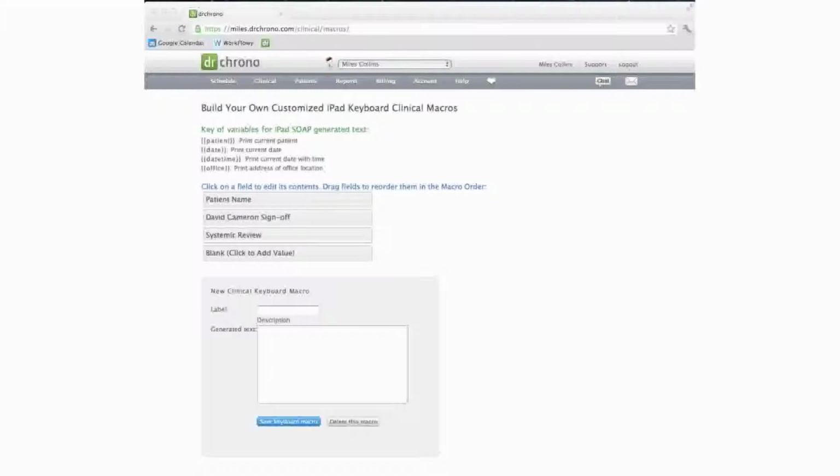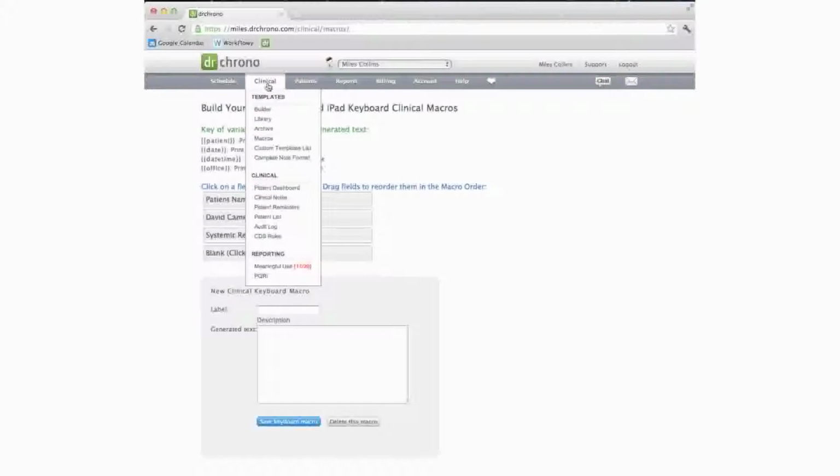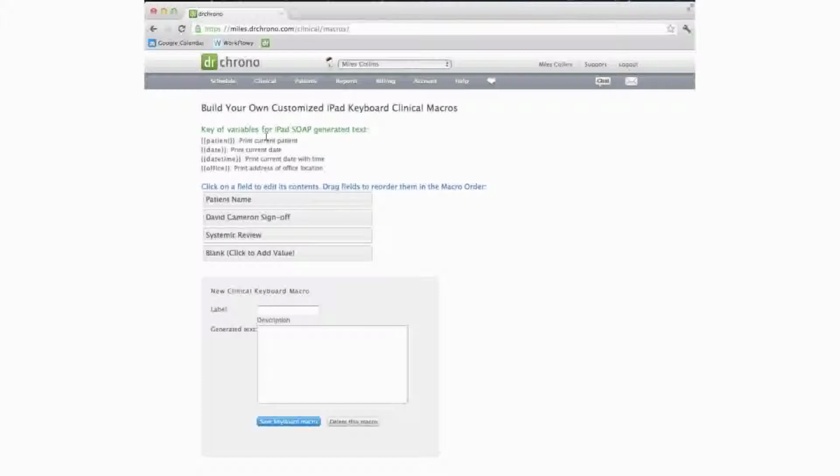presenting the Macro Editor. This is where you can create and edit your own macros. Simply go to Clinical and then Macros to get to this page. A macro is a single user-defined button which generates pre-specified text where the macros are allowed.